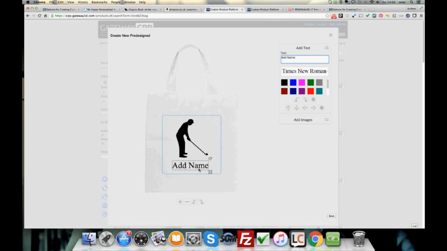I've added an image, the text would be variable, and if I were to hit save now, it will publish this, and if we're using the auto import routine, it would allow us to put it straight on a website. So creating a pre-design is as easy as that.